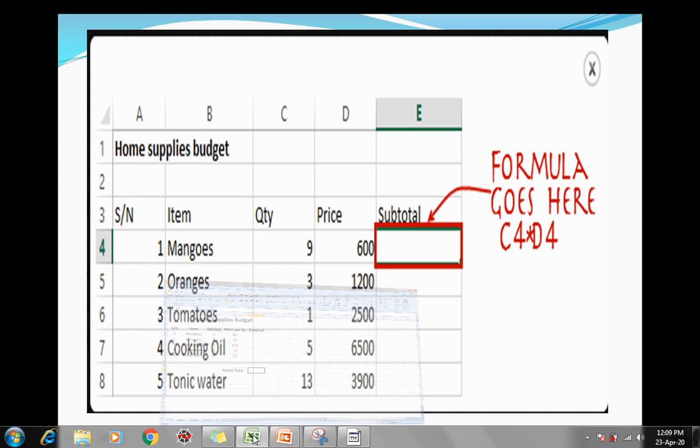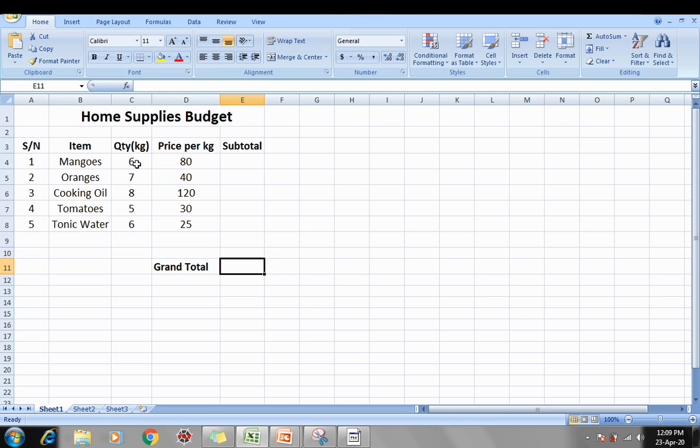For example, my table is already prepared. This is serial number 1, 2, 3, 4, 5. Items are as follows: mango, oranges, cooking oil, tomatoes, tonic water. Quantity is in kg: mango 6 kg, oranges 7 kg, cooking oil 8 kg, tomatoes 5 kg, tonic water 6 kg. Price per kg: 80 rupees per kg, 40 rupees per kg, cooking oil 120 rupees per kg, tomatoes 30 rupees per kg, tonic water 25 rupees per kg.